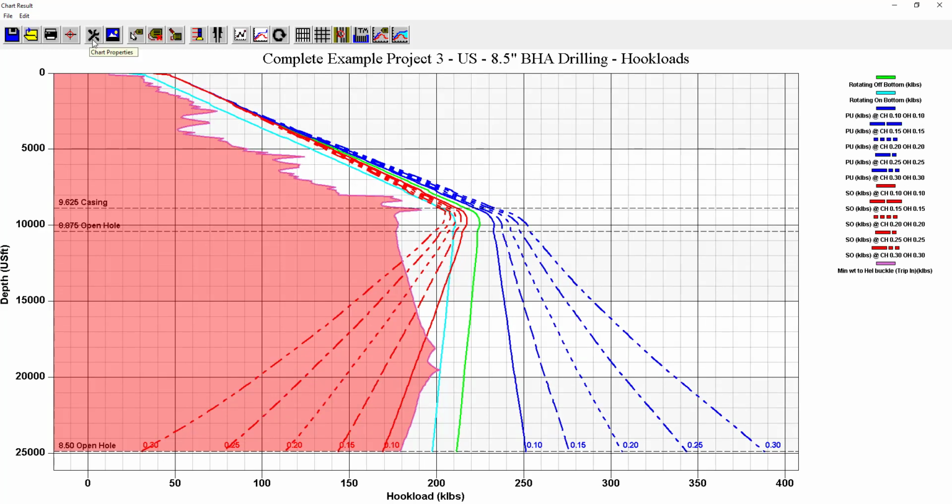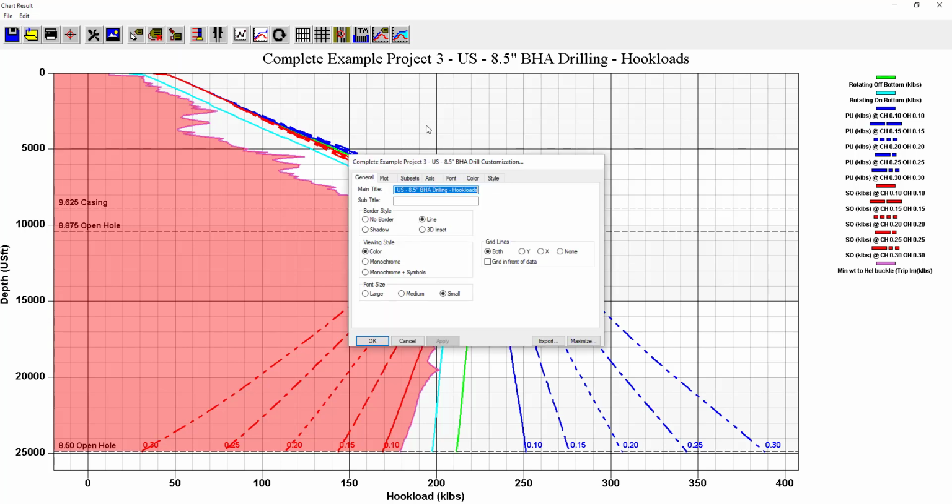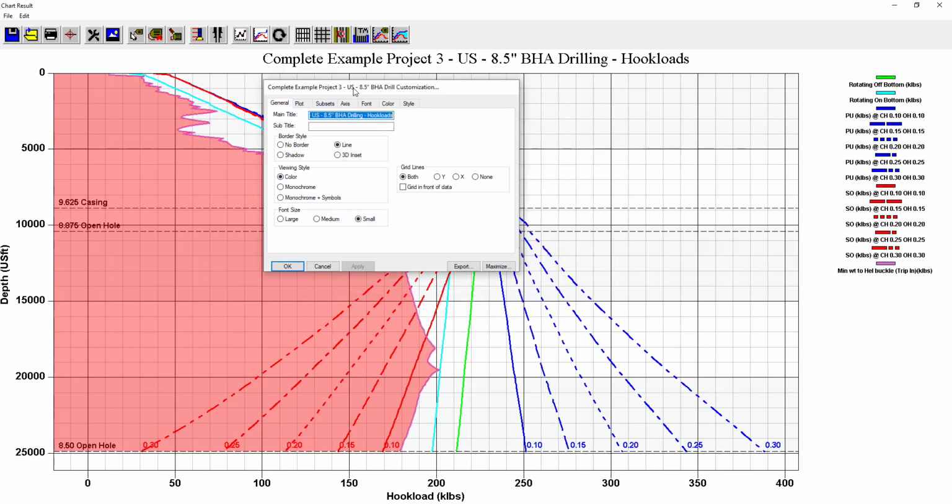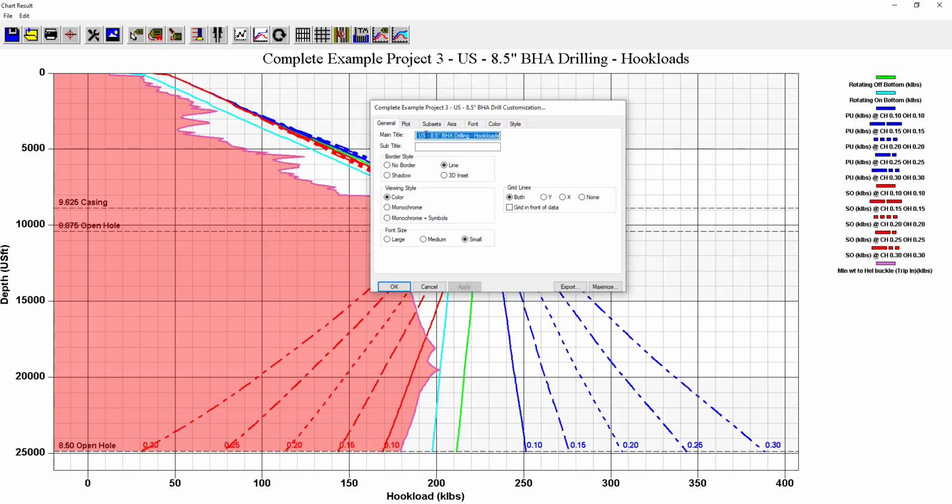Next is the Chart Properties option. So you can open this option by either clicking on this button here, or you can open it by double-clicking anywhere in your chart. And this will bring up your chart customization options. So the customization window is broken up into 7 tabs. First is the General tab, and this will let me edit things like my titles. So I can change my main title in this top box, I can add a subtitle underneath it if I want to. I can change the style of my border.